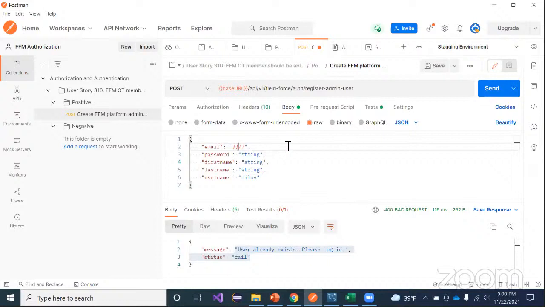Okay. So there's a package. In Postman, it's already built in, and from that we can generate a random email, random password, random first name, last name, or username. To do that, we have to use one of the Node.js packages, called Faker.js.